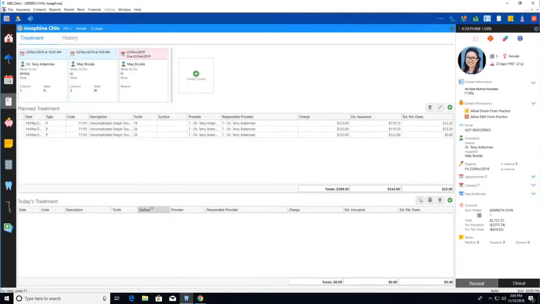So basically it opens up the patient record to the treatment tab, which you'll notice looks a whole lot like the Add Treatment window, which was introduced in ABELDent version 12. One of the differences is that today's treatment is actually at the bottom, which is very much unlike the way it was done in version 12. The planned treatment is in the middle. And across the top, you've got your blue boxes and your purple boxes, which represent today's appointments, upcoming appointments, and contacts.